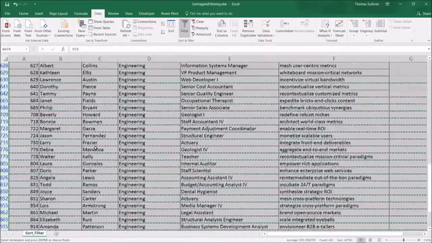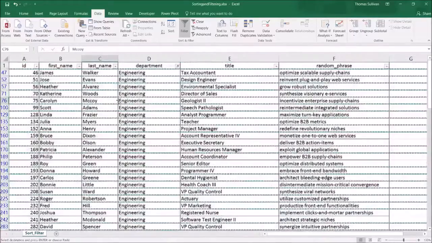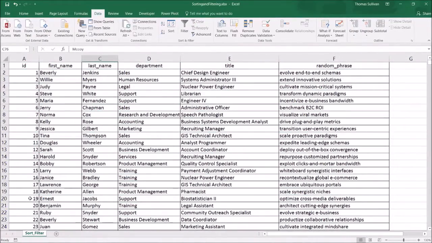The filter option allows us to hide that data. I'm going to unfilter that, and we'll be back where we started. We have 1,000 rows again.